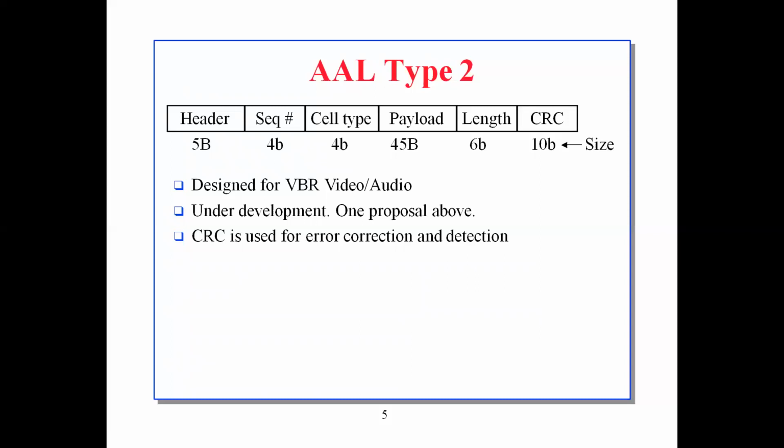Here, in the previous slide, we have seen CID. It is an 8-bit field, defines the channel of the short packets. And sequence number is of 4 bits, which will act the same as AAL type 1. And the cell type is also of 4 bits. The length of the header is of 6 bits. Here you are using CRC for error detection and error correction field, which is of 10 bits size. CRC is used for error correction and detection also.